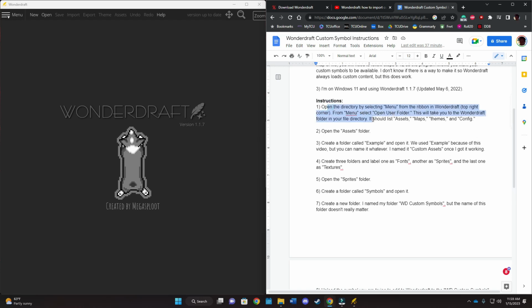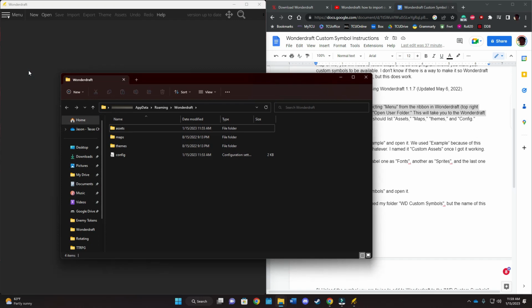The first thing we want to do is open Wonderdraft and go to our menu, and this is going to open this drop down. We want to select Open User Folder. So we want to select this, and this is going to jump us straight to where we want to be within our file explorer. And this is actually where the issue with Avant Novis's video became apparent.